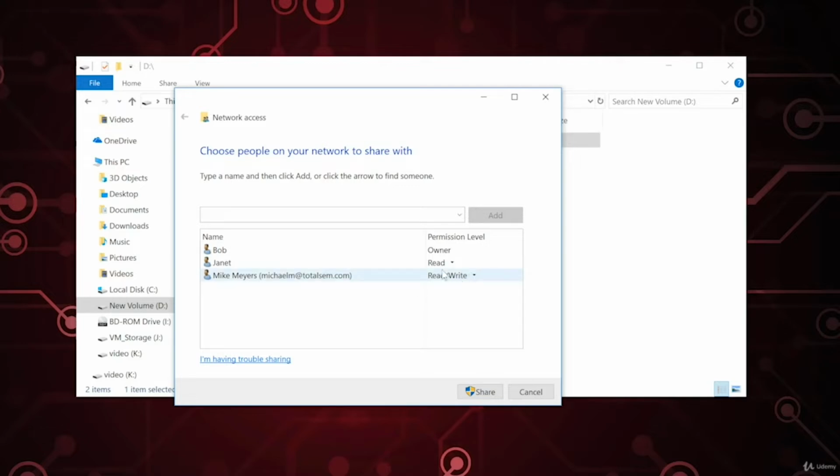We can change this if we want. For example, if I want to give Janet read-write, I just click on there and she's got it. That's really all it takes. So you'll notice that we have a number of different people who have access to this particular file.